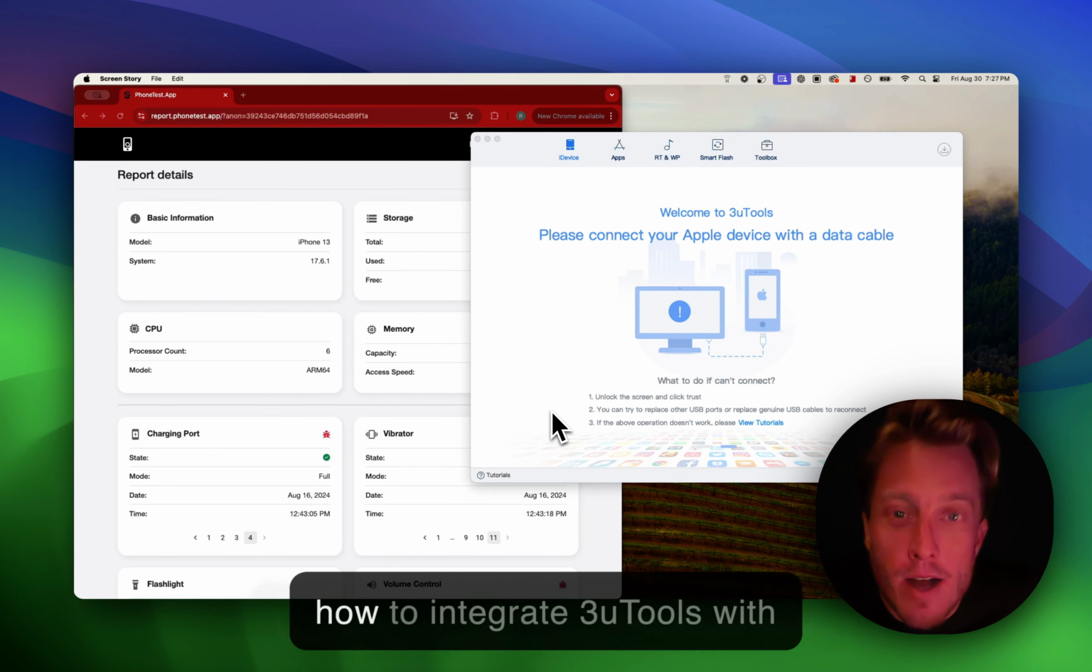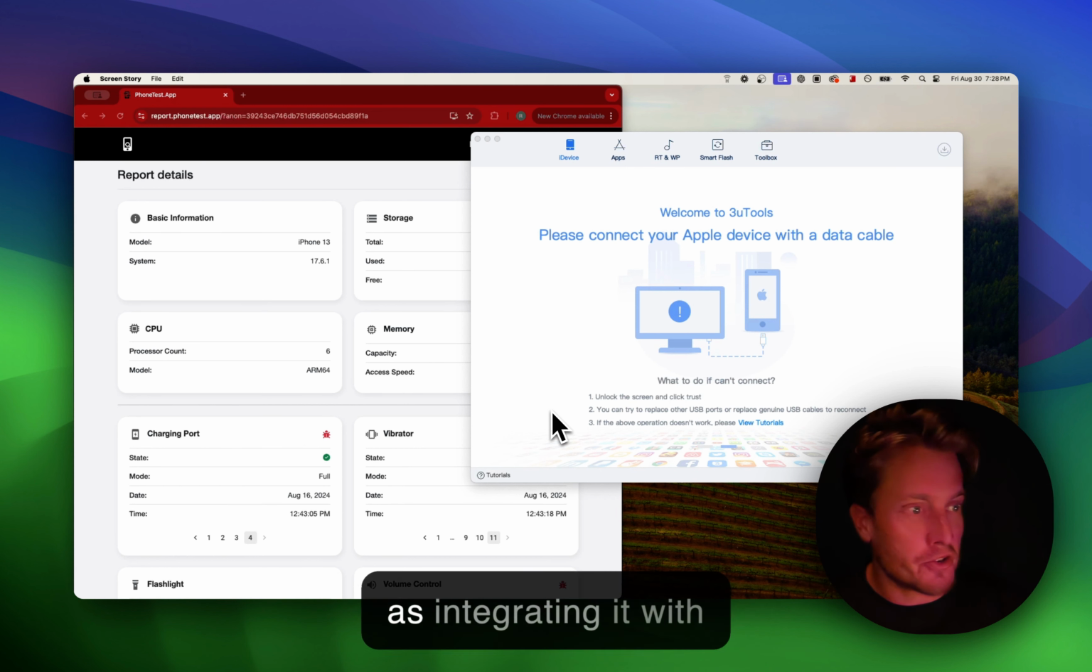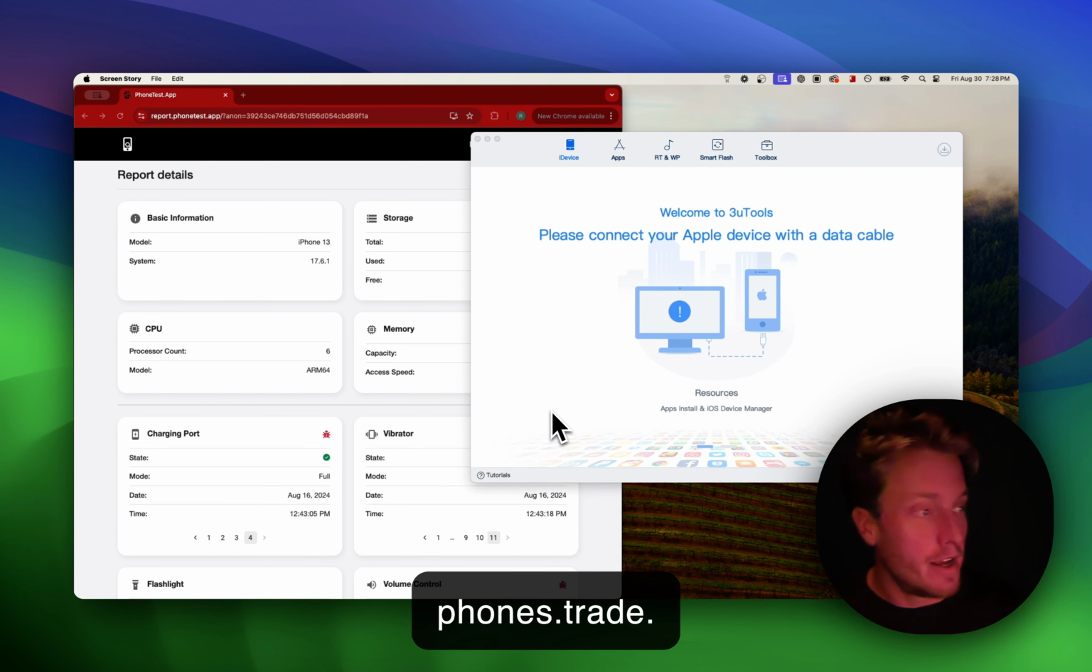Okay, today I'm going to show you how to integrate 3uTools with PhoneTest.app. It's the same way as integrating it with Phones.trade.